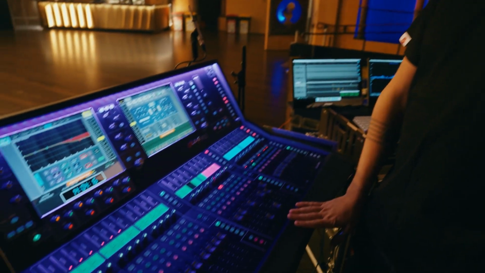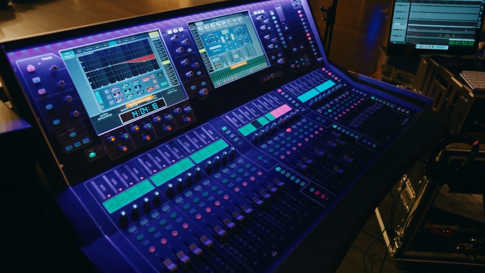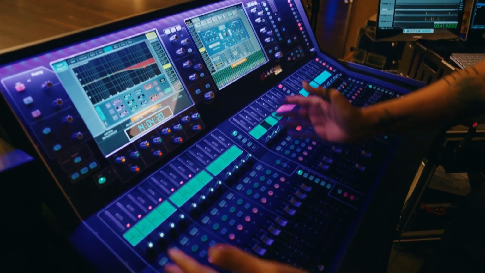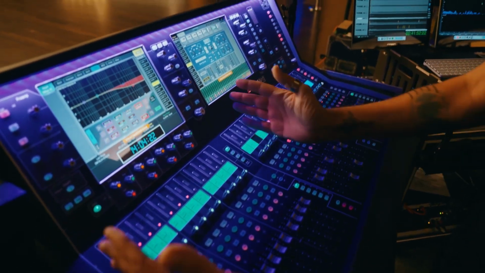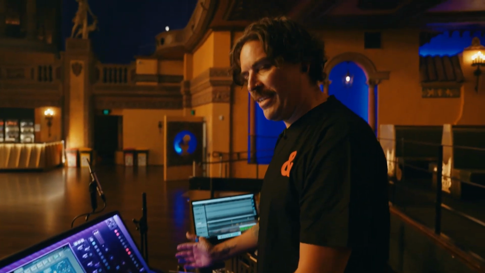Today and on this tour I'm using the D-Live S5000 console, which is really nice. I'm used to using the C1500, which is about this size, so having the extra fader banks and the couple of screens are making it really easy to work through the changes that the bands are doing throughout the set.